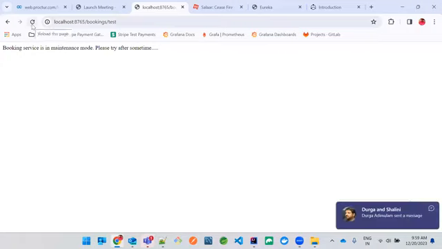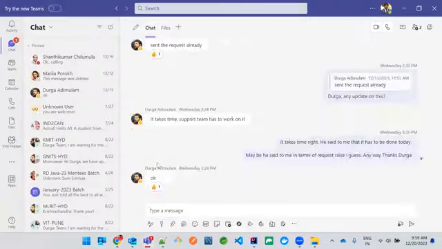So each hit represents one request, correct? If you hit the same endpoint 10 times, see, 10 times. I just wanted to refresh it multiple times in parallel. Okay, so that's the total idea.